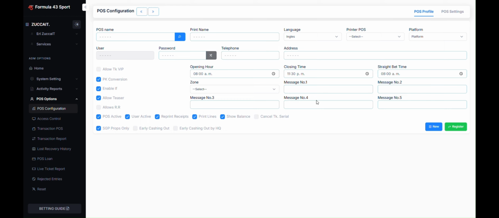When we finish setting everything, we just click register to pass to configuring the limits of the POS.